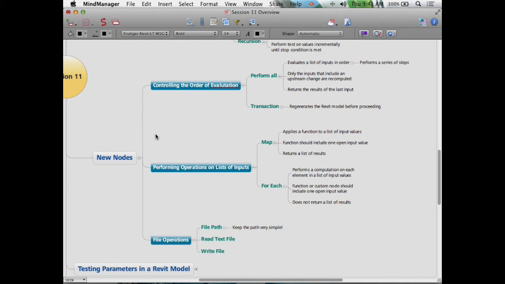And in general, Dynamo is just evaluating everything as a big flow. You don't really have any control over the timing. With perform, we're actually going to say there is a set order to things. Do this before you proceed to that, and do this before you proceed to that. So perform all does that. Transactions, another node that we're going to be using, says regenerate the Revit model before you proceed. So if I say set before I go on, I want to say transaction so that it'll regenerate that model before I go on to the next step.